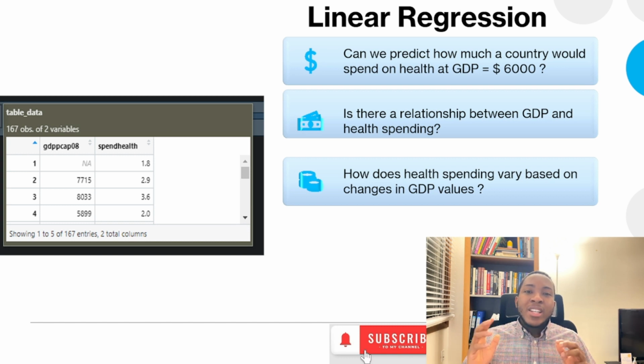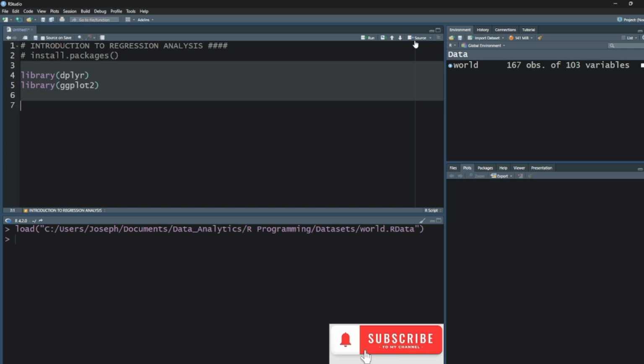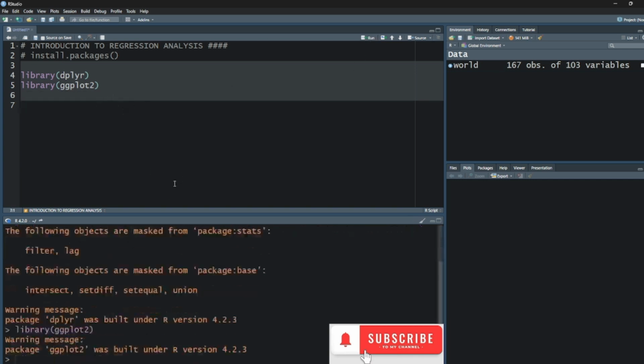So once again, let's do this together. Open your RStudio and then let's code regression analysis together. We are in RStudio now, and I have my World Development Indicators data set opened. The first thing we want to do is load the dplyr and ggplot2 packages in R. If you don't already have dplyr and ggplot2, you need to install them, but I already have them on my computer, so I'm just going to load them inside R.